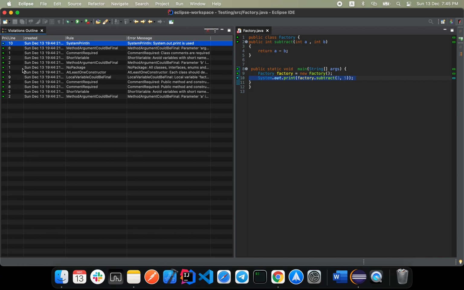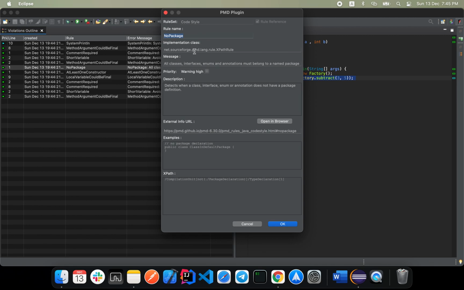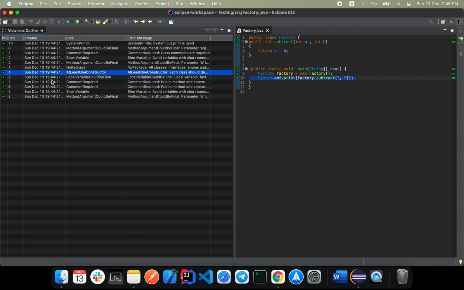Okay, so for example line 1, there is no package, all classes and interfaces should be in a package, and there are more descriptions, so we can show details. We see here the detail, the full message and the description of it, and it will give you an example for it. It will suggest what to do to make it really good and work just fine and safely. Okay, we click OK, and there are many of them.